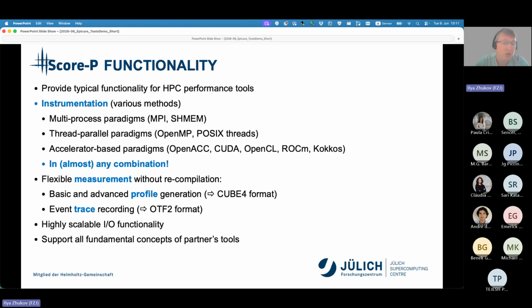Scorpi allows flexible measurement without recompilation. You do it once, for example, you instrument your application once, and then you recycle it for use in multiple tools.